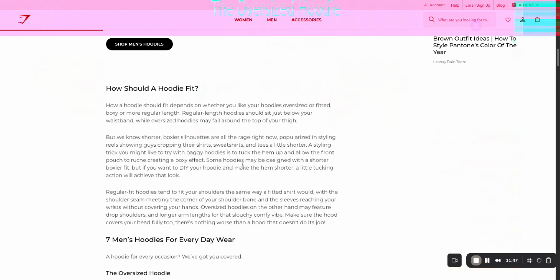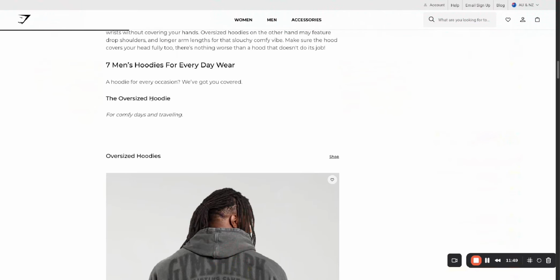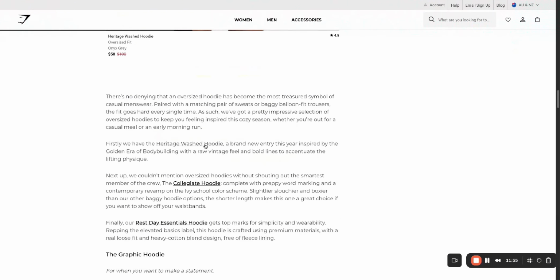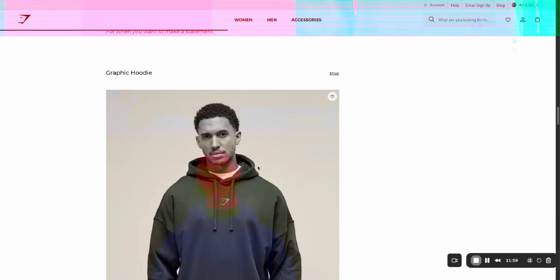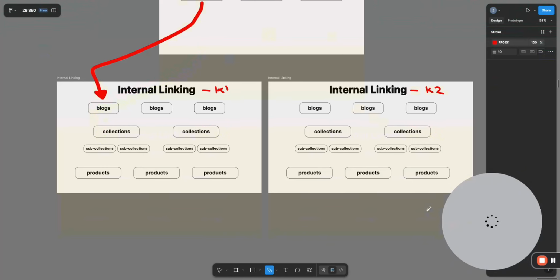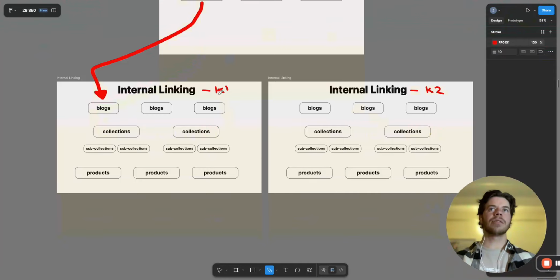And then you can also internally link to your products and so forth. So an oversized hoodie, they're obviously internally linking, or you can buy it directly from here, it seems like. You can see that they are, again, heritage wash hoodie, collegiate hoodie. They're internally linking to all of their relevant collections and relevant pages based on the keyword. So that's a way that you can quickly find what keyword is involved on your site in which pages, and then identify from there which pages you are going to internally link to.